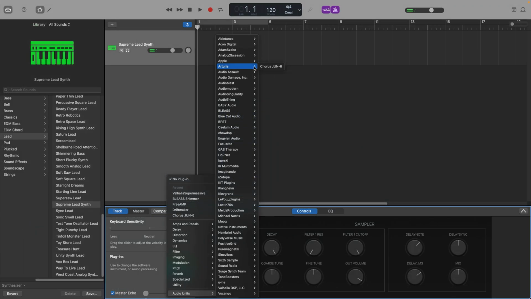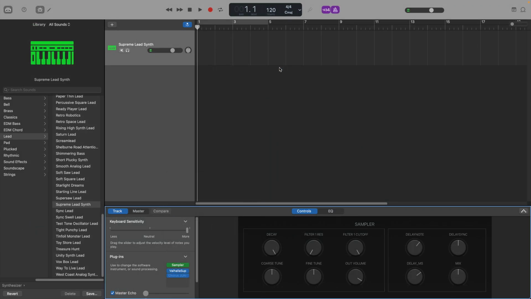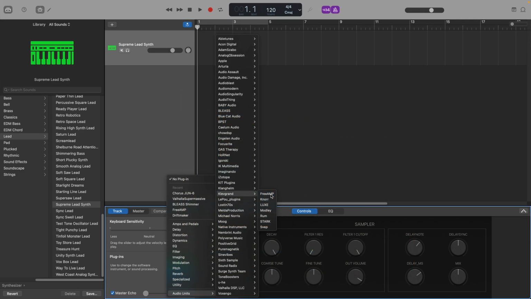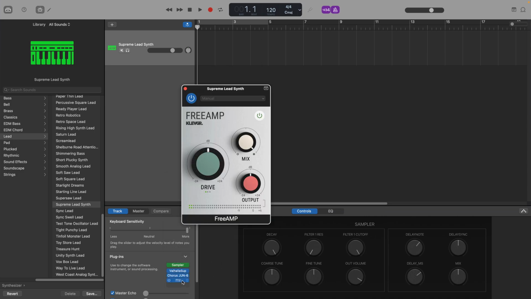For some extra retro flavour, I'll add in Arturia's excellent free JUN6 chorus plugin. And for a little bit of added grit, I'll throw in Klevgren's free amp here as well. I'd maybe want to dial it down a wee bit to avoid any gnarly clipping though.